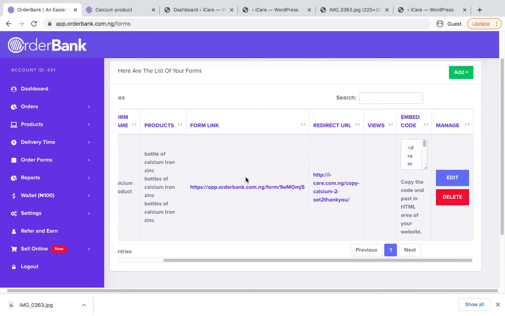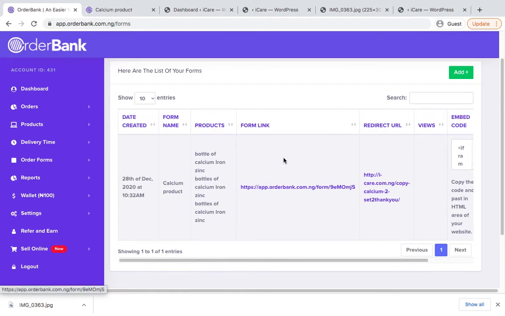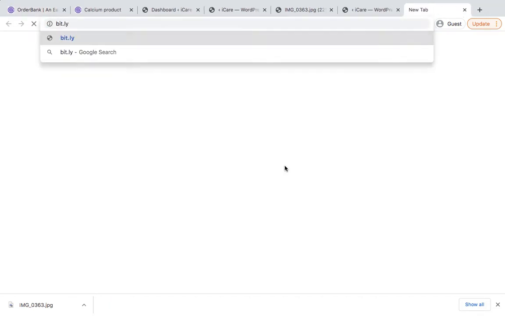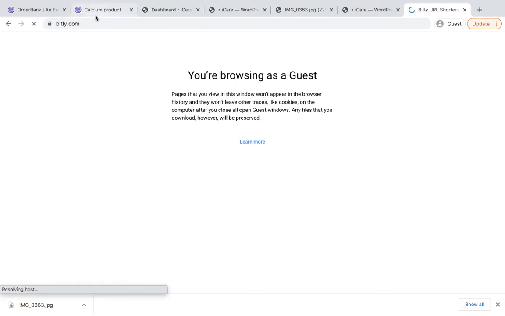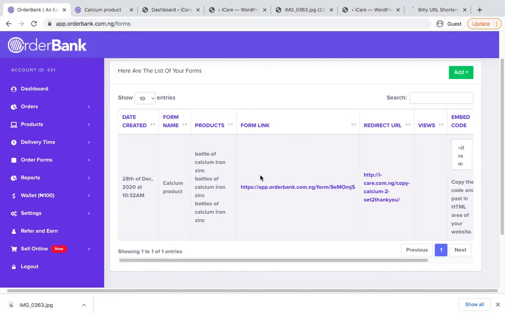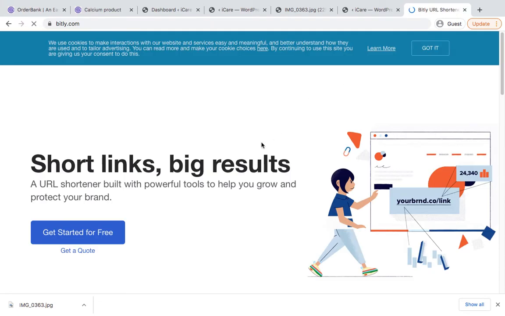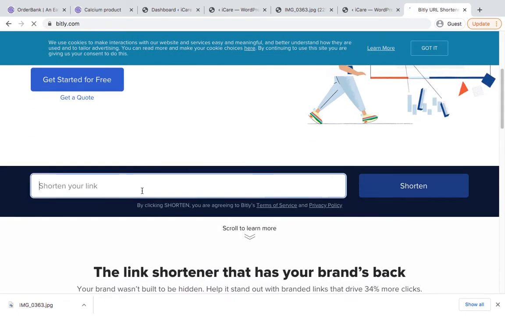So another way is, if you intend to use this OrderBank form code, if you don't have a website, or you just created something like this and you want to send it to a customer on WhatsApp, or you want to use this link directly to run an advert, what you can do is you can simply copy this link and use it to run your advert if you don't have a problem. But most times I advise people to use Bitly to shorten the link, because as it is it looks really long. So most times we just have to shorten it.